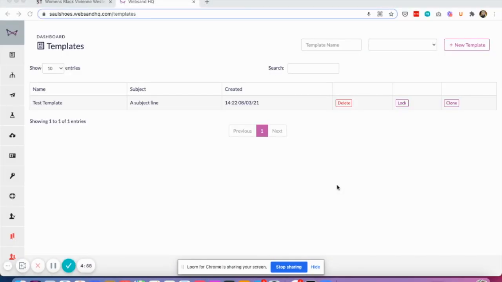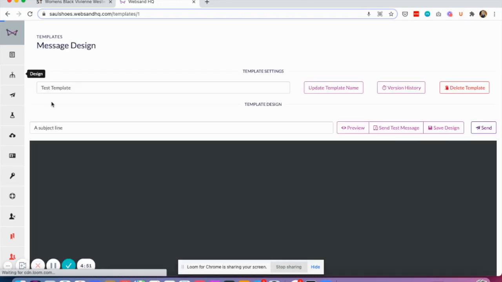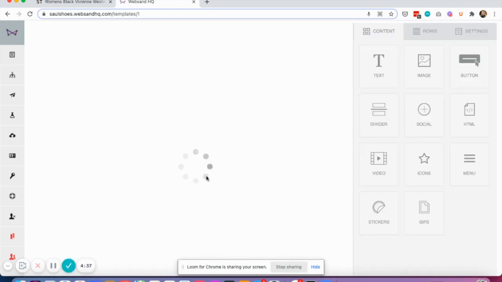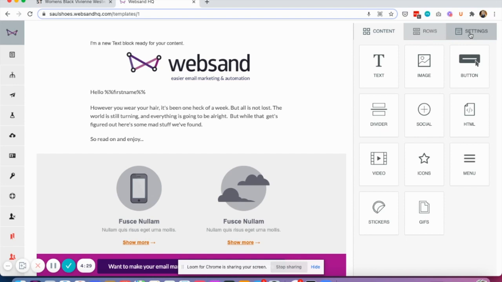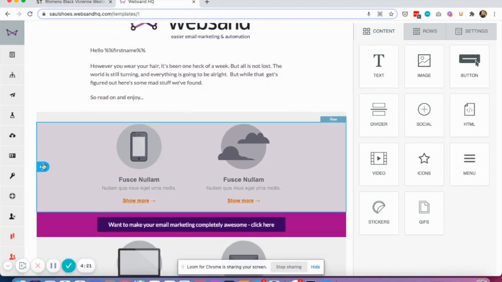Okay, in the last video, I went through the components of the drag and drop editor. So I'm just going to go back into the template, and let's start making the design our own. So just wait for that to load up. Okay, if you remember, all of the components are in the content blocks, and then we've got the rows and we've got the settings. So what I'm going to do is take out these blocks.